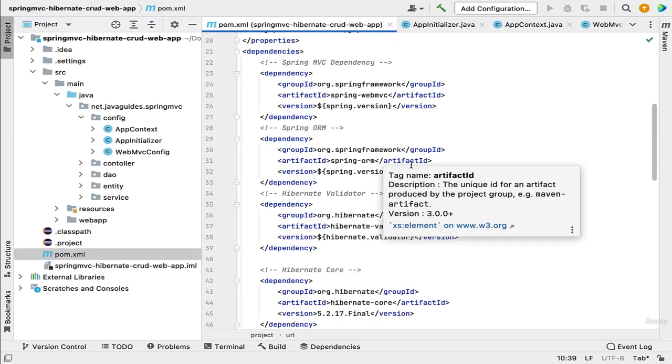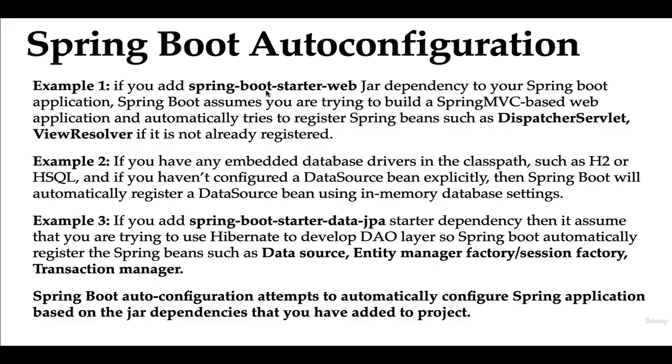file. For example, Spring Boot provides a lot of starter dependencies. The commonly used ones are Spring Boot Starter Web and Spring Boot Starter Data JPA. So let's say we add the Spring Boot Starter Web jar dependency to our Spring Boot project. Then Spring Boot assumes that you are trying to build a Spring MVC based application, and it tries to automatically register Spring beans like dispatcher servlet and view resolver if they are not already registered.